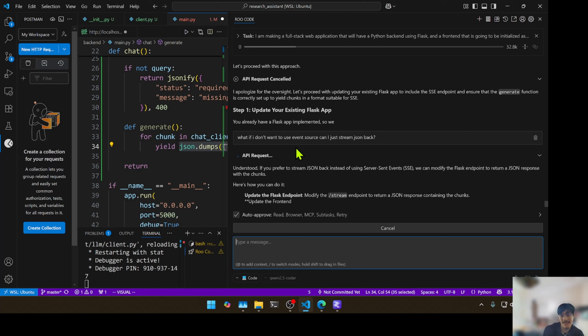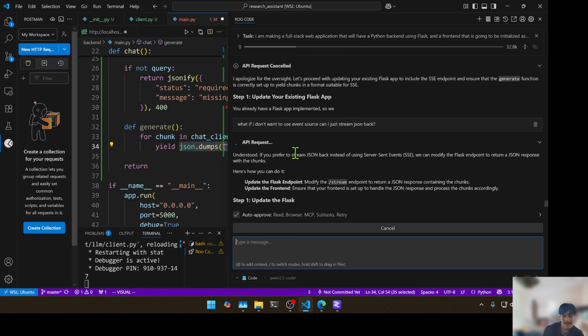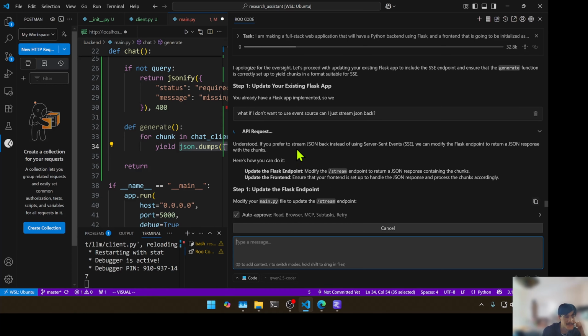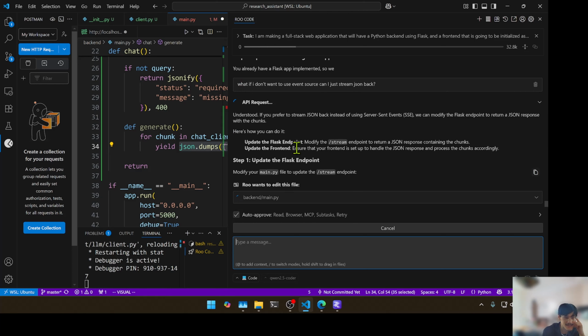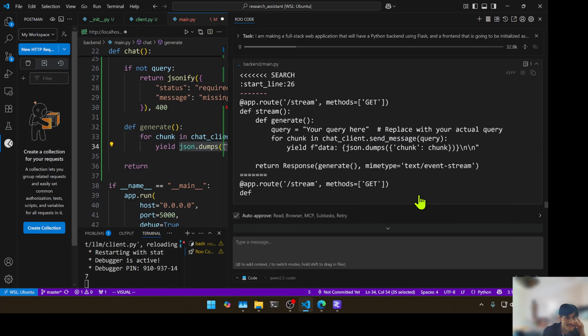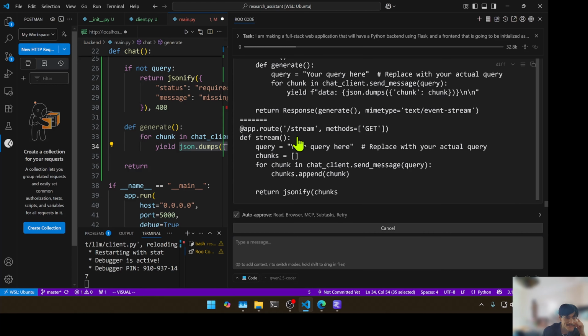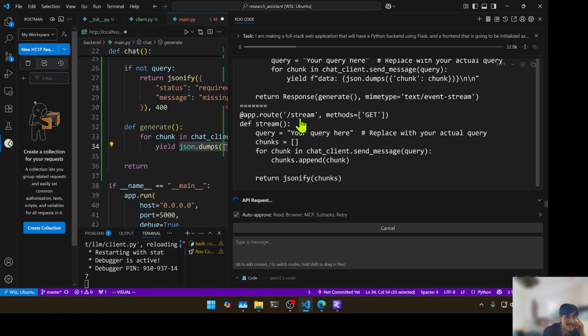I guess because server sent events have to have a specific structure and things. So I think I get the point. I think what we want to do is just return this response generate.